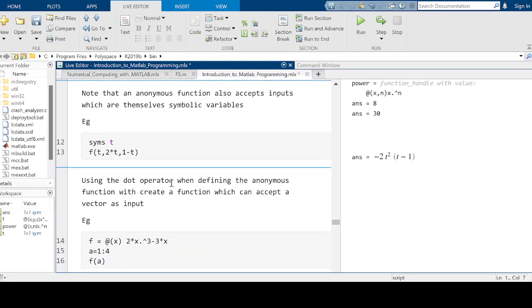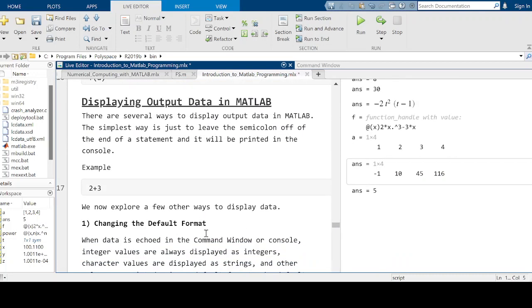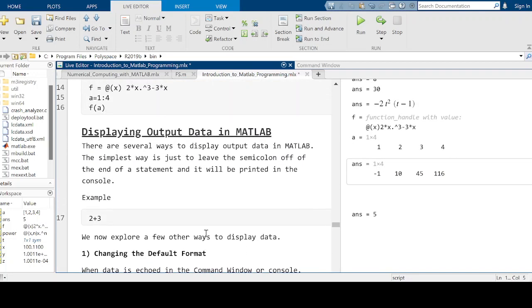Using the dot operator when defining the anonymous function creates a function which can accept a vector as input. So it is important when we are creating an anonymous function to use a dot operator, so that even if we want to use an input as a vector, the function will accept it.